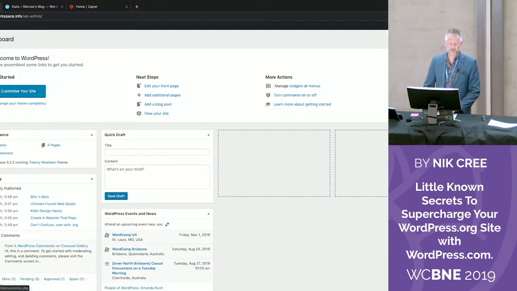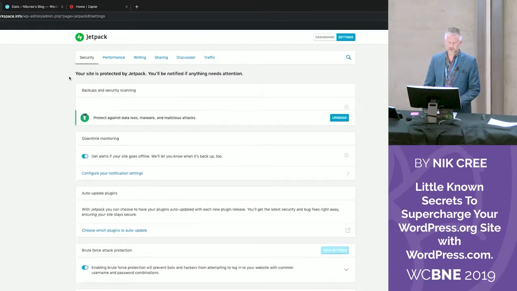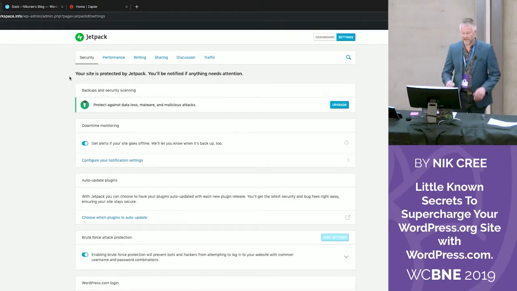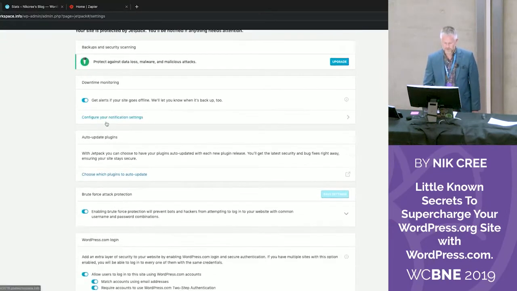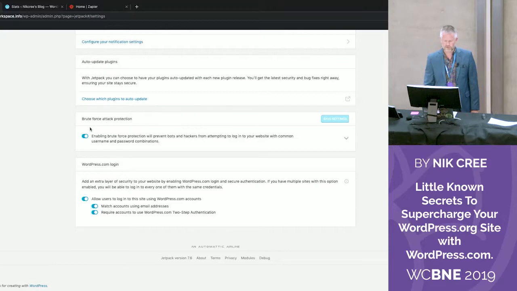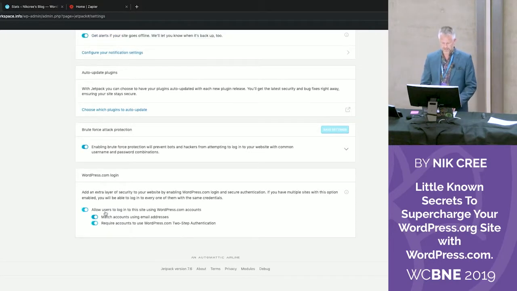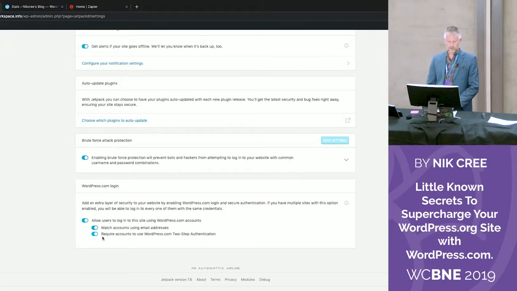All right, so let's get back to our Jetpack settings. And here's where all of the magic is. So the first thing is security. Now, we've already done that in the WordPress.com dashboard already. So you'll see all of those icons there are ticked. So we've got brute force protection on. We've got allowing to log in with WordPress.com so we can use our email address. And there's some options there about how you log in. So it's got two-factor authentication, which is what it asked me to start with.